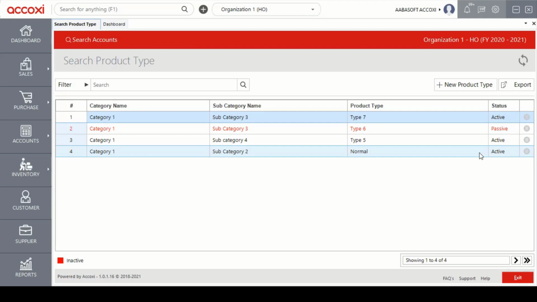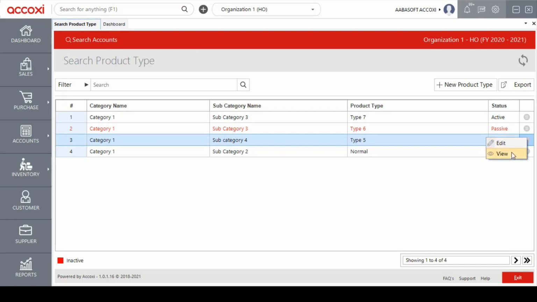On the right side of the data table, here we have more options. These more options include edit option and view option. If the user wants to edit or make a change after creating the product type, then it can be done by using this edit option. While we are clicking on this option, it redirects to the product type form. The second one is the view option. This view option enables the user to access the details of the created product type.